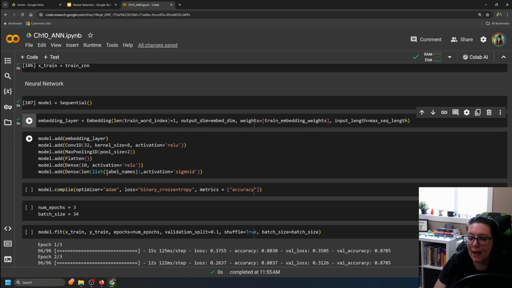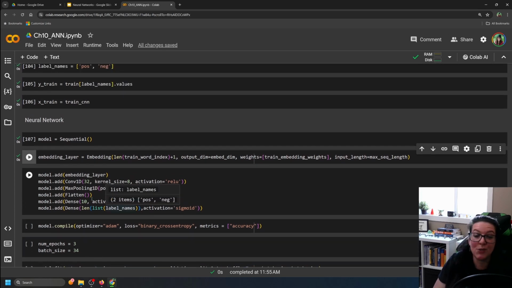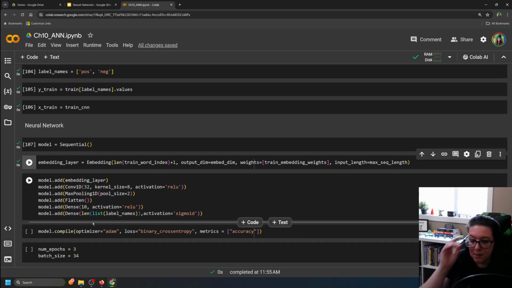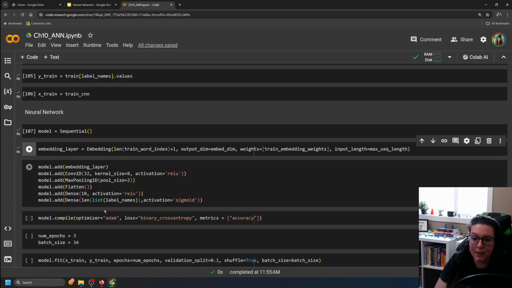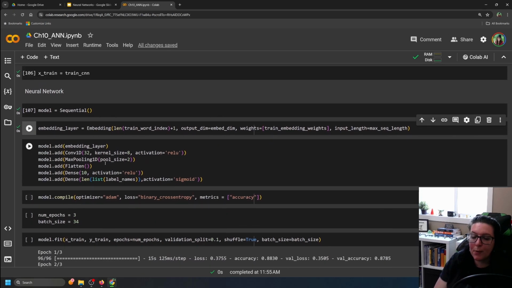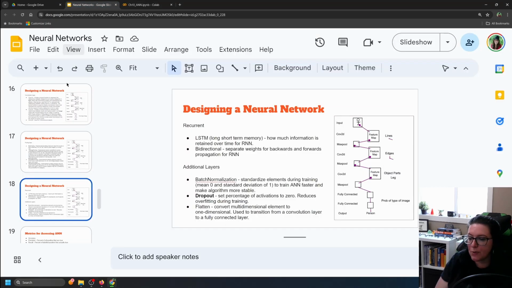And here you can see the length is the list of label names, or you could just write 2, because here we have our positive and our negative. So the way we've designed this system is that the output is actually going to be 2: a probability it's positive, a probability it's negative, as opposed to putting it all into one variable. If we were going to put it all into one variable, say +1 for a positive statement and -1 for a negative statement, then we wouldn't use the sigmoid activation. Instead, we would use the tanh one.